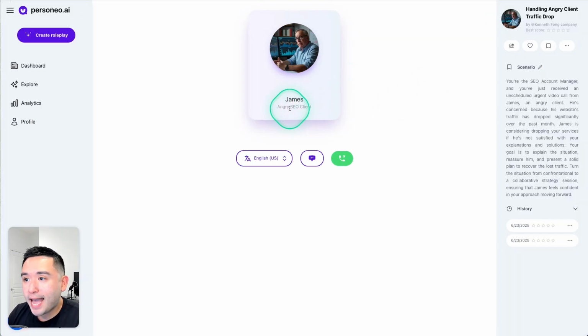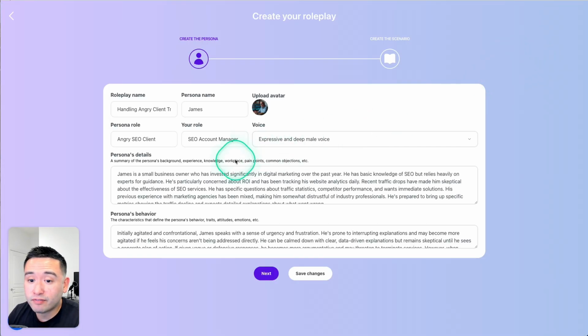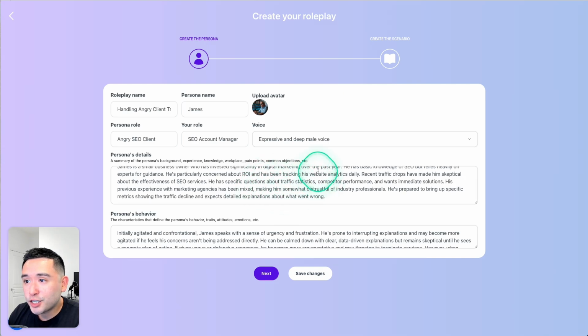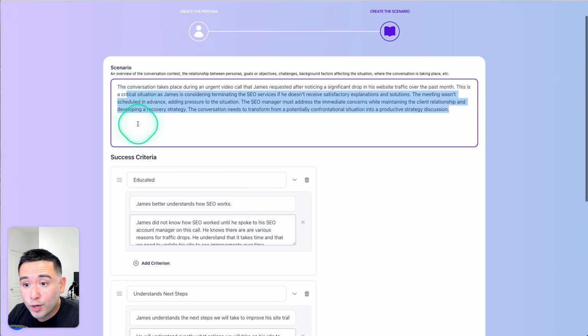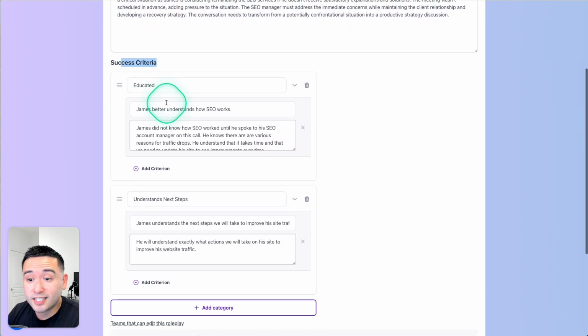So I'm going to go back to my angry SEO client and click on edit. You could edit these after you create them as well. Okay, so you can go in here, make some changes, change the avatar. This is my avatar. I'm going to click on next. And then we can update the scenario if we want to, and then update the success criteria.